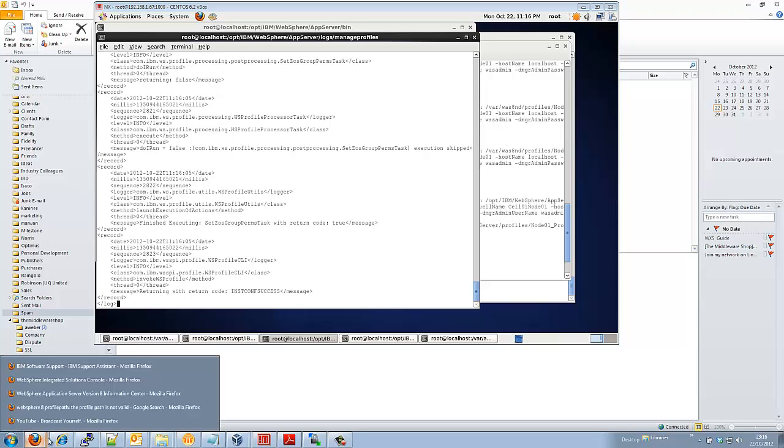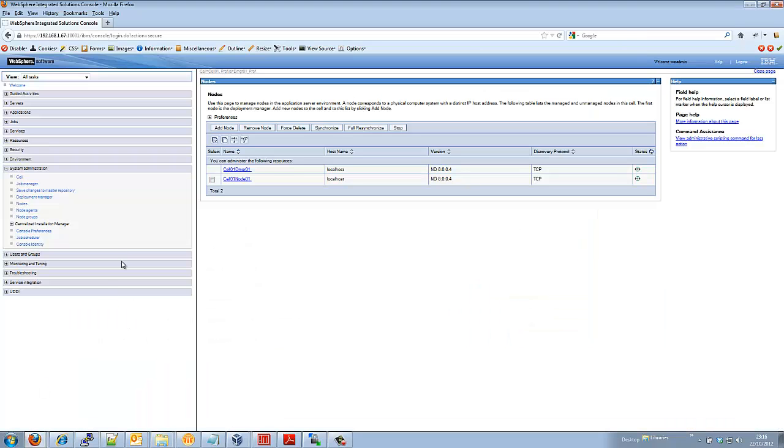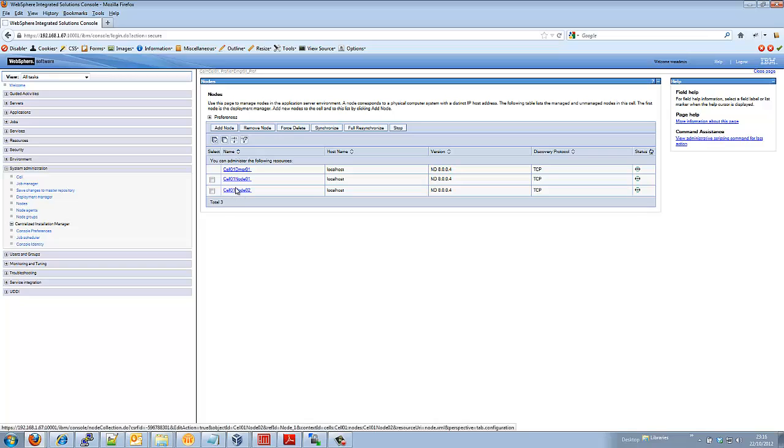Logging into the application server console, if we click on nodes, what we'll see is a new federated node called node 02. So it works. So why didn't my other one work?